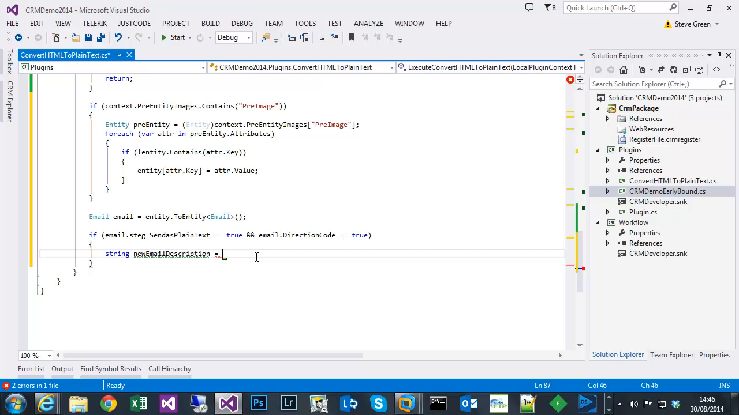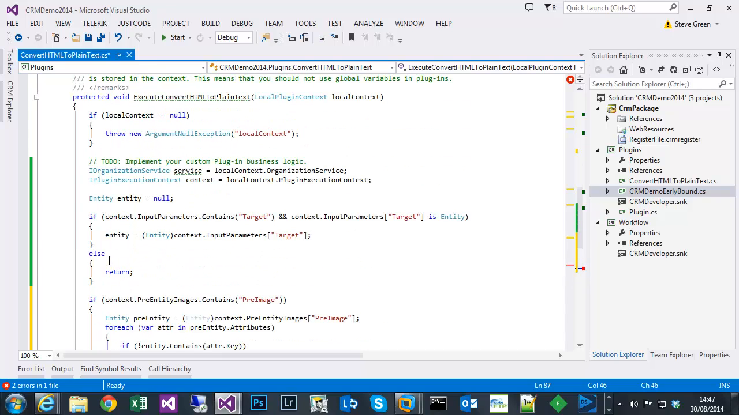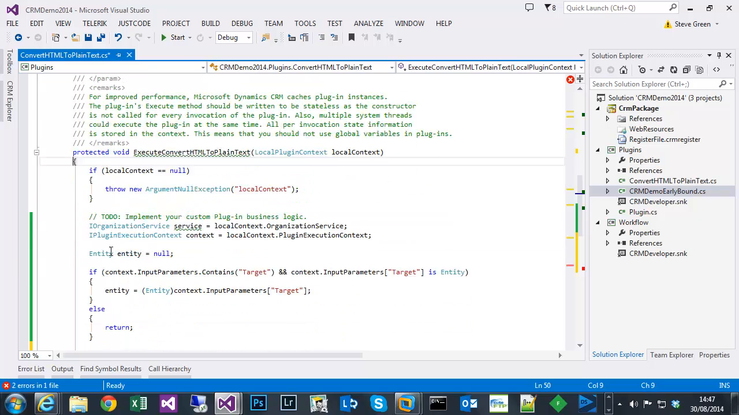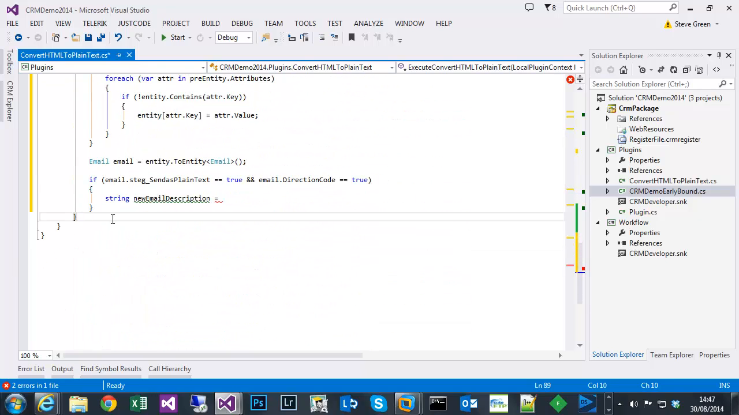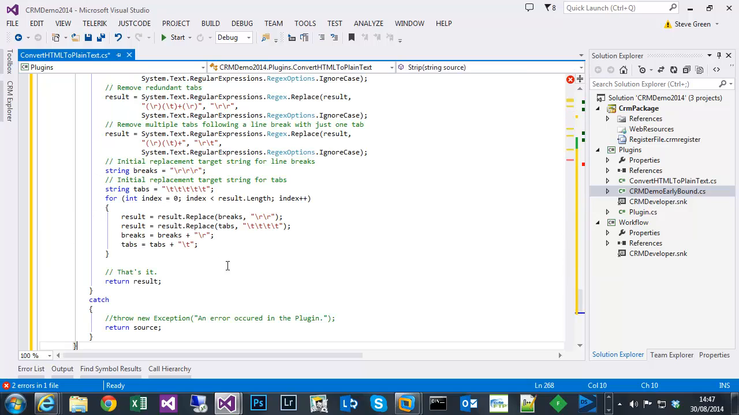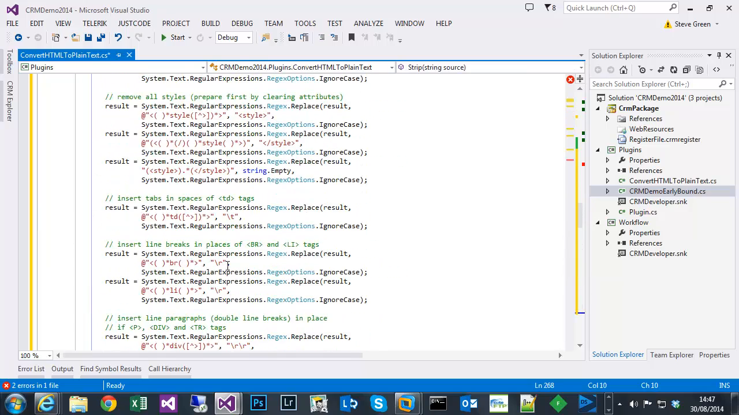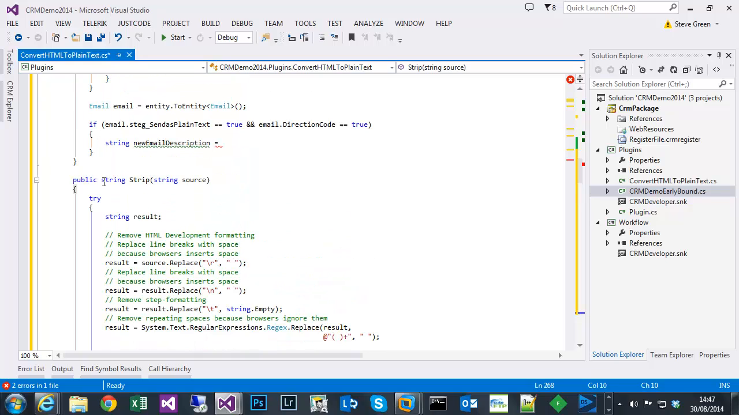So I've got on the clipboard a method that I found a guy online had already written, which I'll credit in the description. So if I go beneath, so there's the opening brace of my execute method. So beneath that, if I paste in, so I'll just go to the top of it. The method has a return type of string. It's called strip. We could call it strip HTML or whatever you like. It takes a single parameter, which is a string type called source.